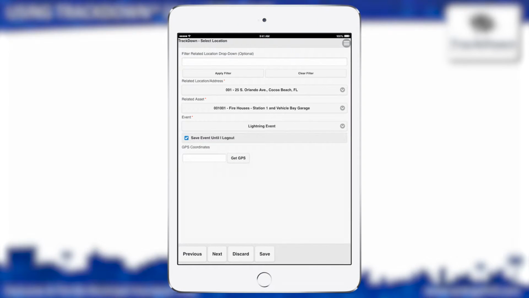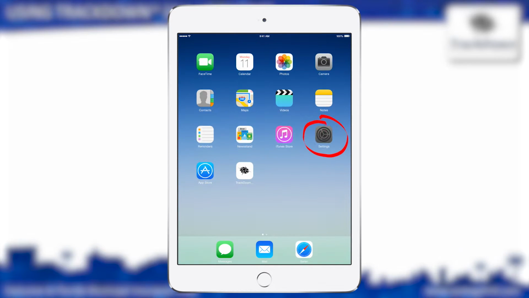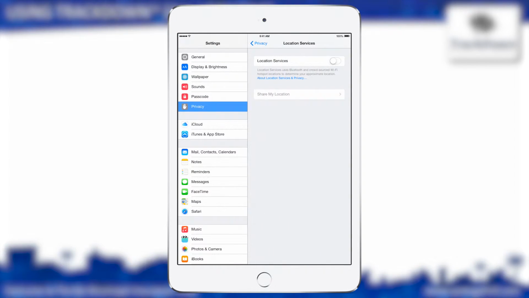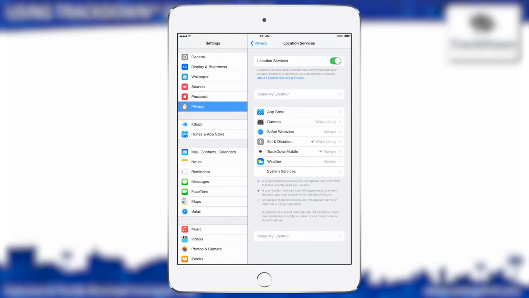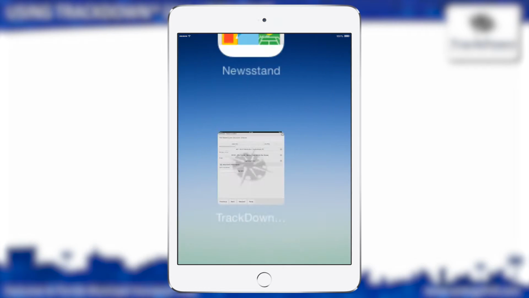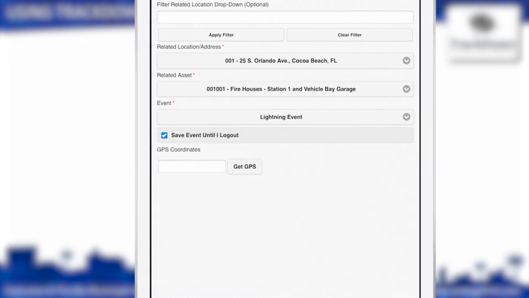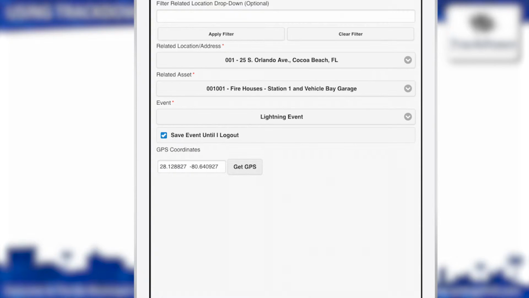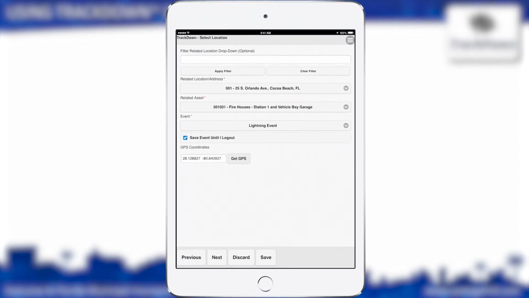For Apple devices, you can select the Settings app on your screen, and then go to the Privacy section where location services can be activated by sliding the circle to the right. When you're ready, click the Get GPS button and wait for the system to process. It can take from less than a second up to 20 seconds to capture the GPS location data.